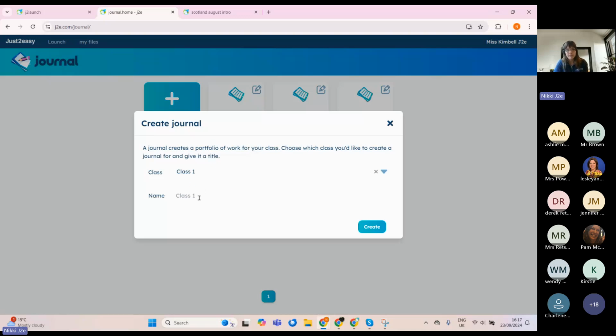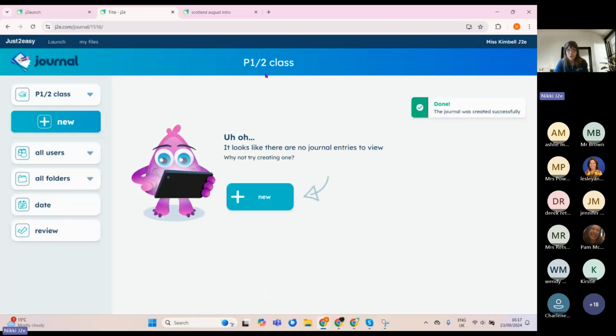So I've added class 1, and then I can name that. So that might be something different. So I might have my P1-2 class, for example. And then I can click create, and there we go. So that has listed my class name at the top.